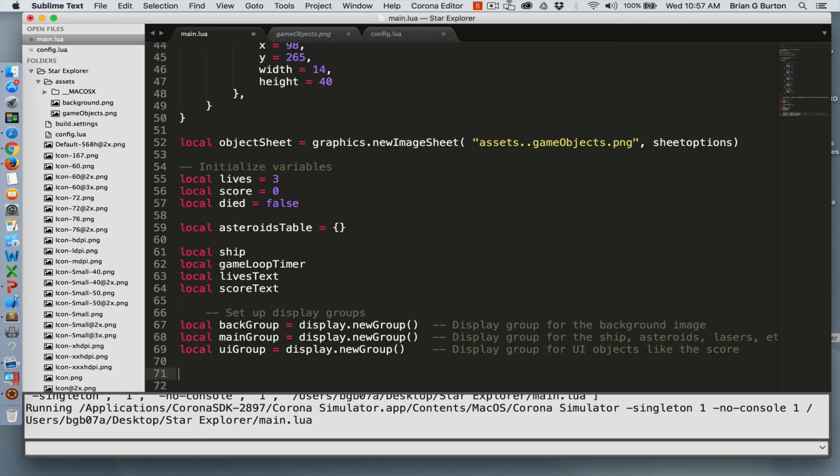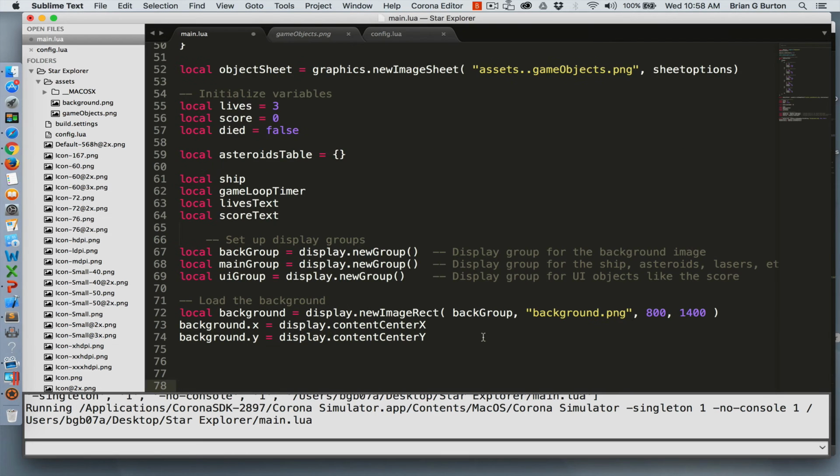And I went ahead and included the comments on each one to make it clear exactly what each one is there for. Now let's go ahead and load our background image into the game and get that associated with its group. Okay, so now we got background. We load background into the variable called background. I know, completely original. And then load the graphic image using display.newImageRect, which will automatically resize the image for us. Background is the group that it's being stored in. The image, which is actually in our assets, and then the size of the image as it's being loaded.